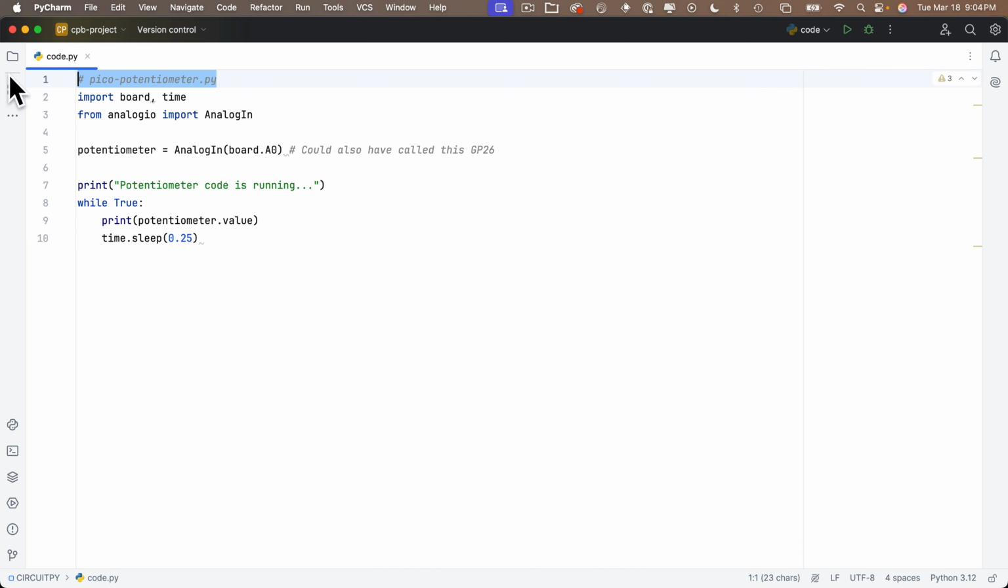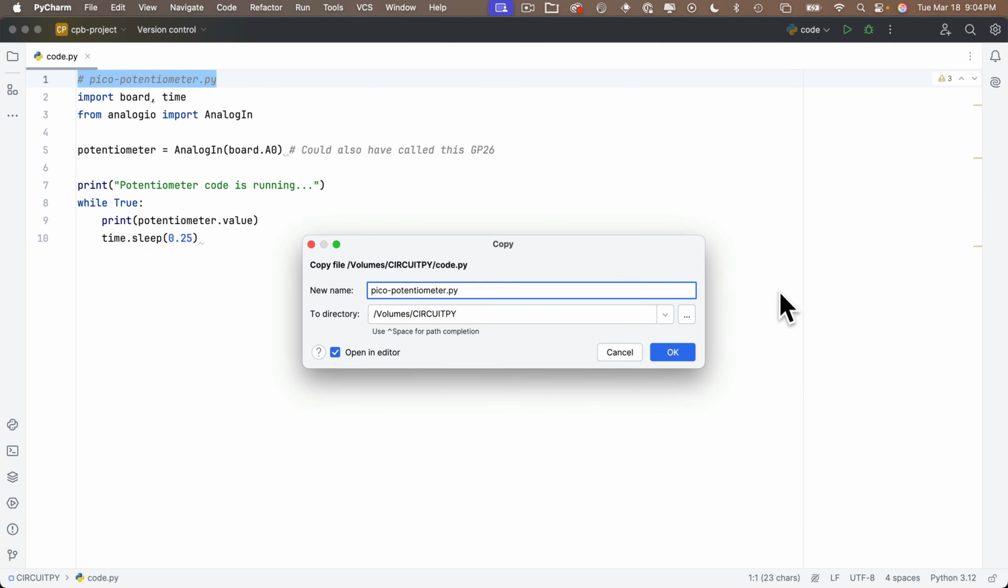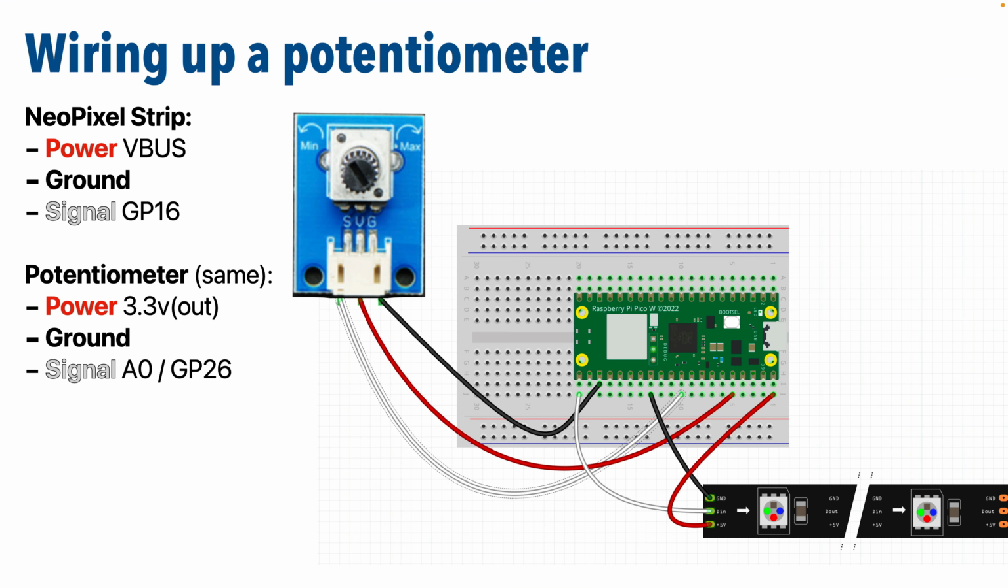Now let's save this to our CircuitPython school folder as pico-potentiometer.py, and make sure you close that external tab. Now it's time for a challenge.